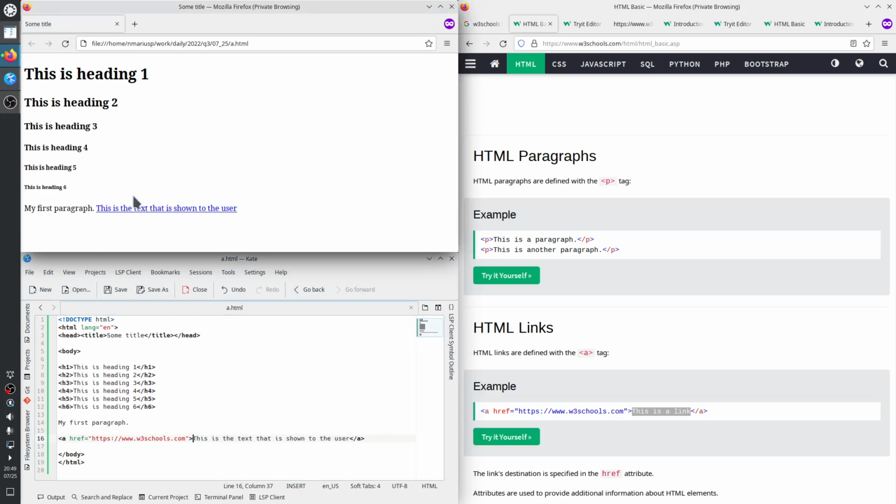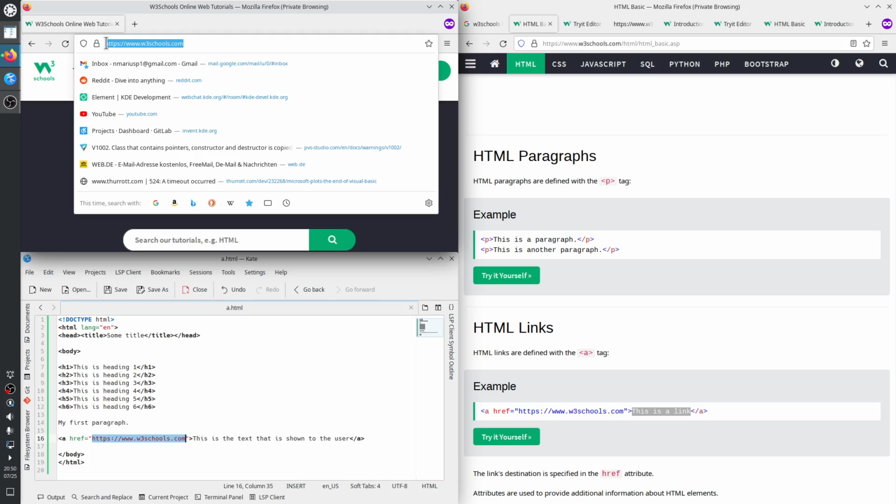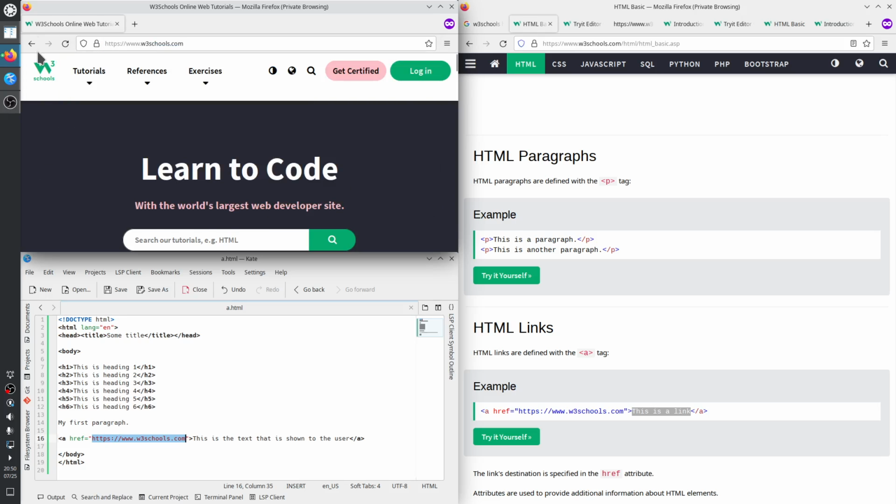Control S, refresh. But then if you hover over the link in the status bar, you will see the link, the URL, the address that the web browser will navigate to if you click on this thing. So if you click, the web browser, Mozilla Firefox, will navigate to this URL or this web address. So https://www.w3schools.com, which is the exact same thing that we see here. Okay, and now we have the option to go back.